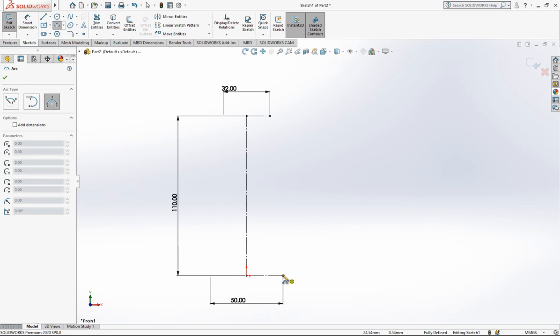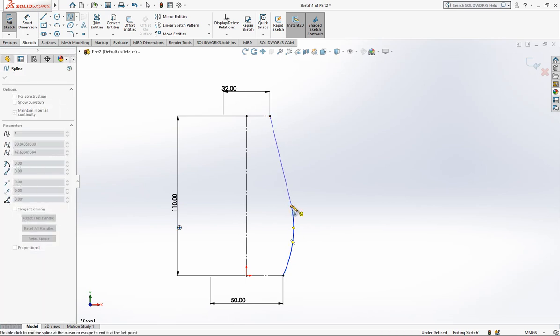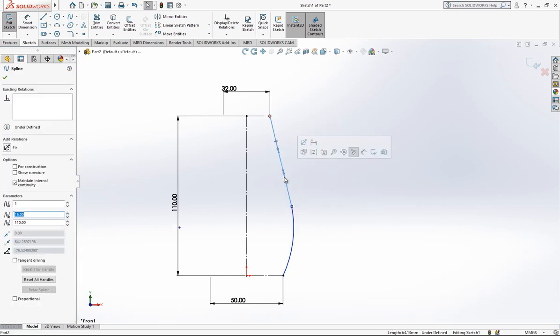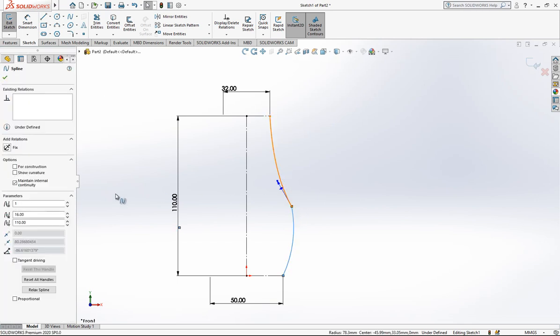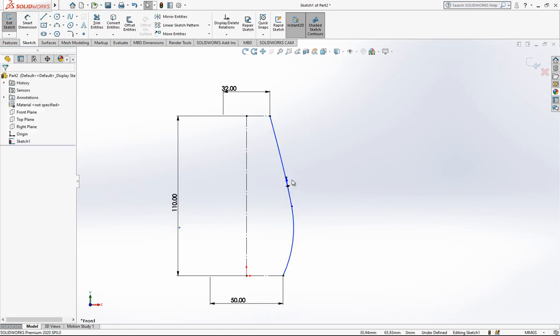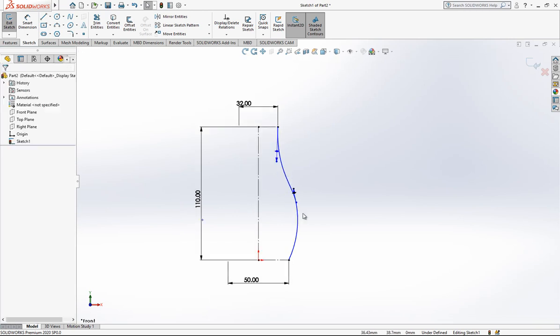After this operation, we place here an arc and then later one spline. We will play a little bit with the spline, the tangency relationship.